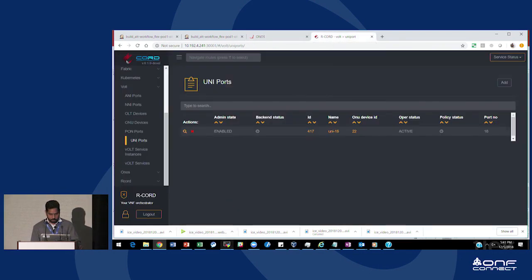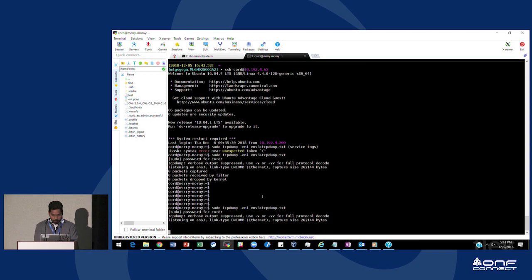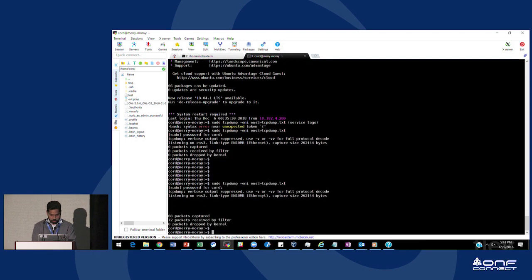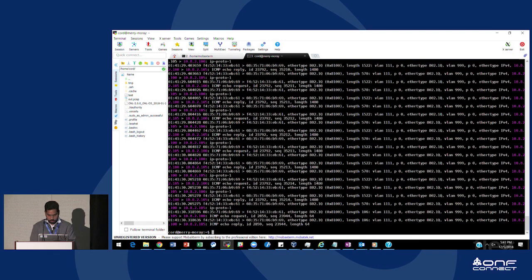Also, if I go back to the destination node and just do a TCP dump, I should be able to see the traffic related to SCAP and all of these. As you can see here, it's VLAN 111 and also VLAN 999, which were the S tags and C tags for the subscriber traffic.